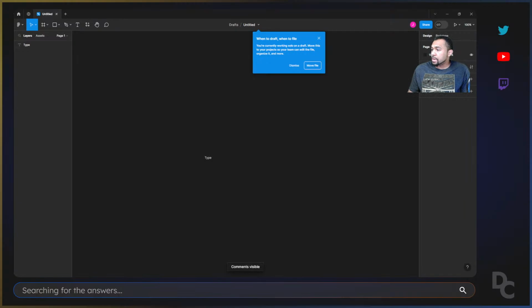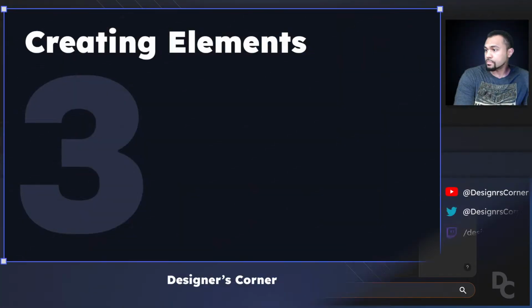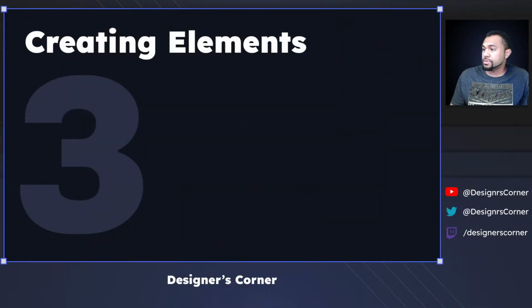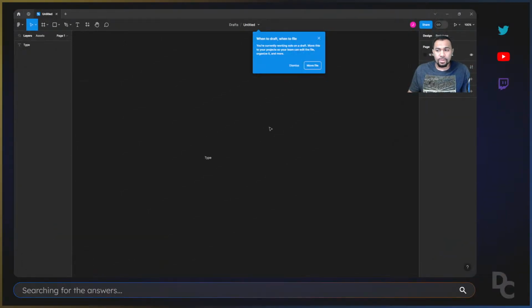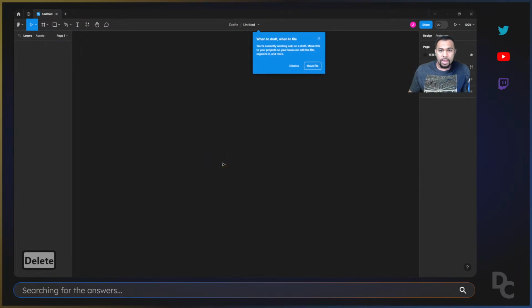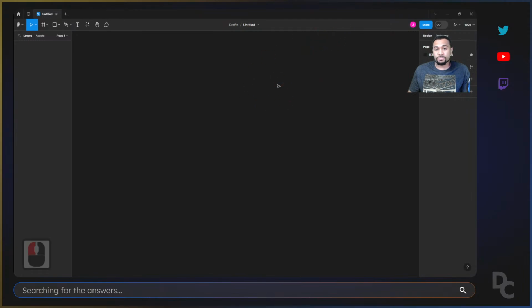All right, going back. Now we're going to try creating some elements just to get us started, and we're going to start out with a basic shape. To start out with a basic shape, let me go ahead and empty everything. This little message is letting me know that I can move my project to a team. I'm going to close that out for right now. Don't need to see that at the moment.